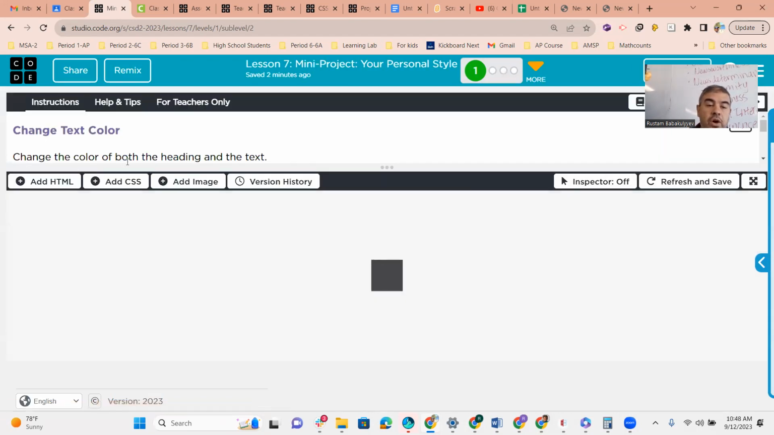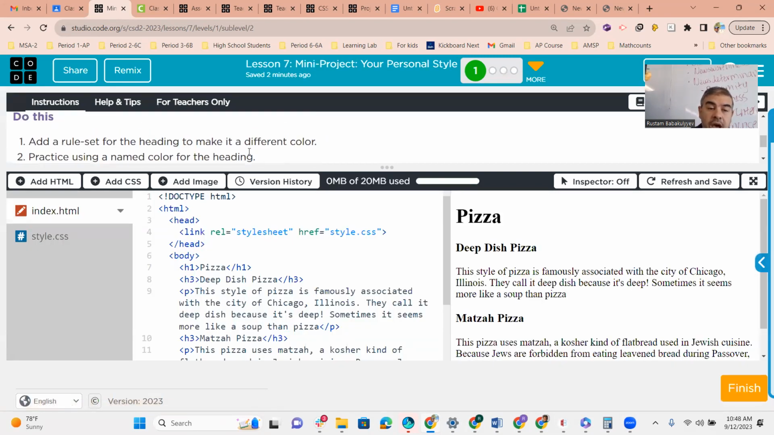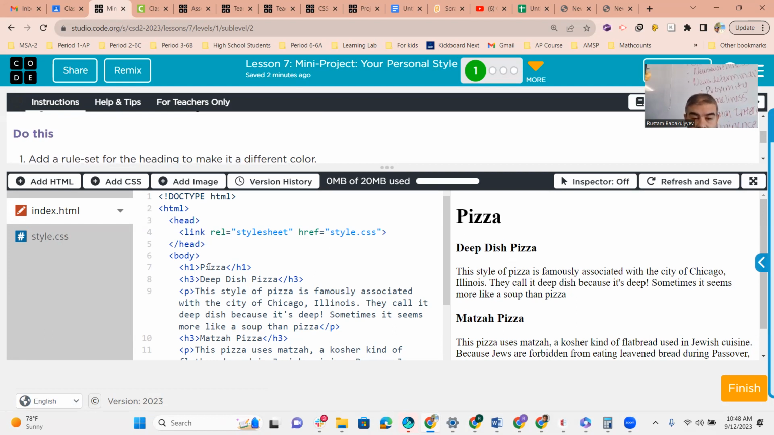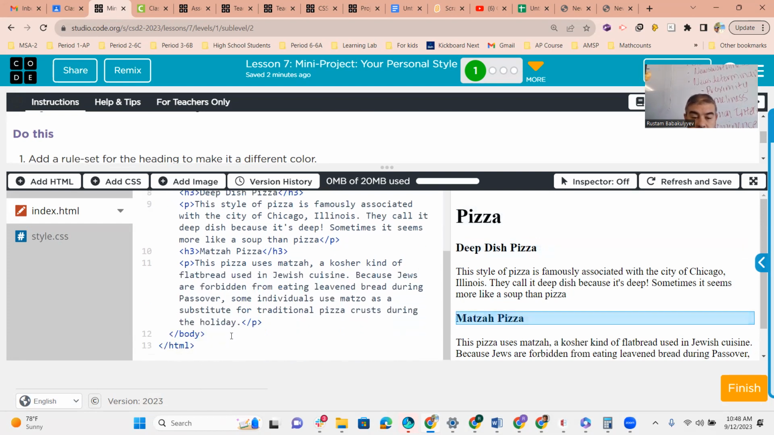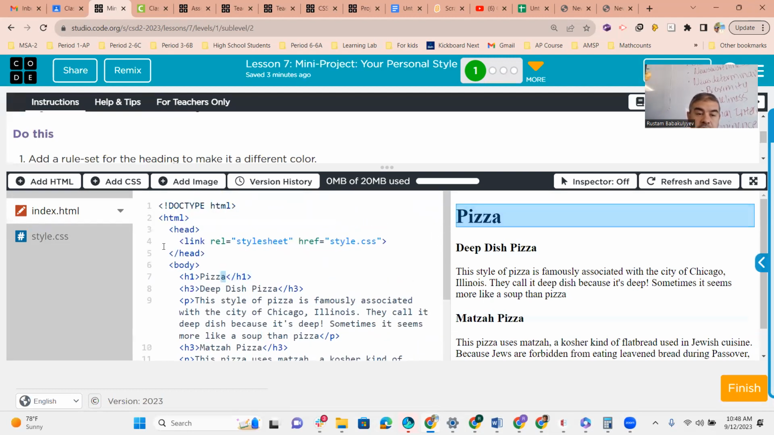Change the color of both heading and text. That's what you're gonna do here. So add a rule set to the heading to make it a different color. Right now, my H1, which is pizza, and the H3s, which are deep dish pizza and the other dishes, are all the same color. So let's make the H1 a different color.